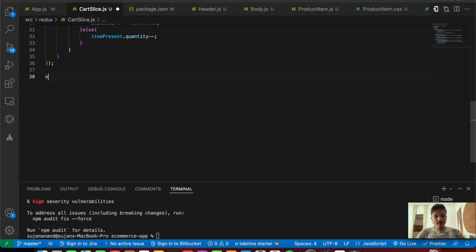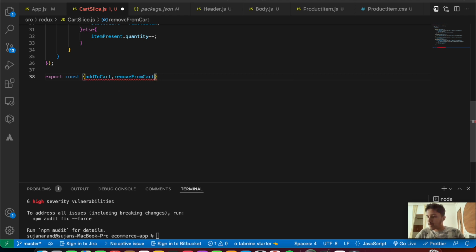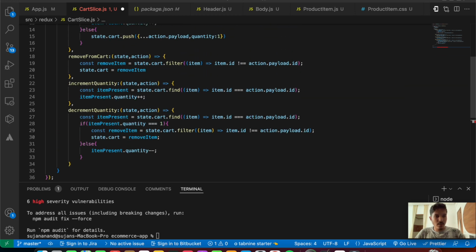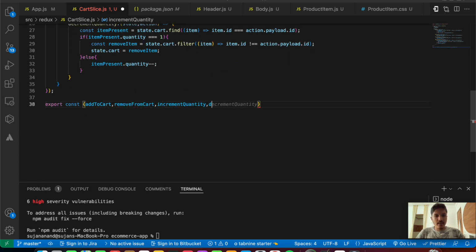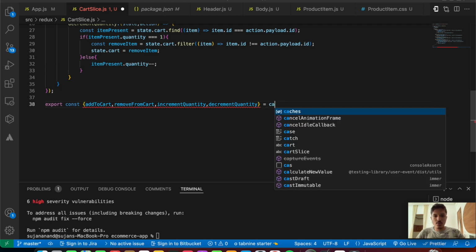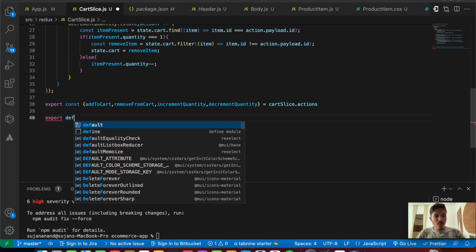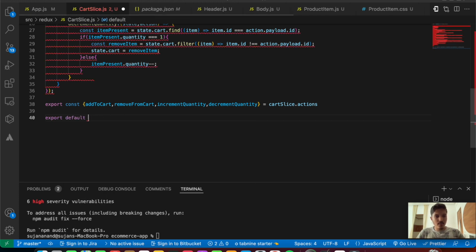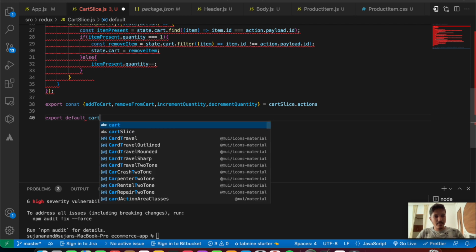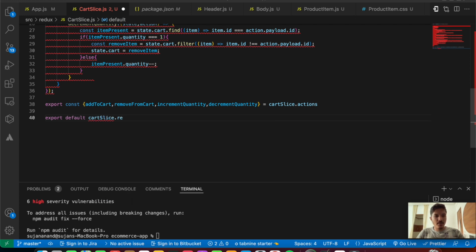So we're going to say export const add to cart, remove from cart, and then we have increment quantity and then decrement quantity equals to cart slice dot actions. After that, we're going to export the default reducer. So it's going to be export default cart slice dot reducer.